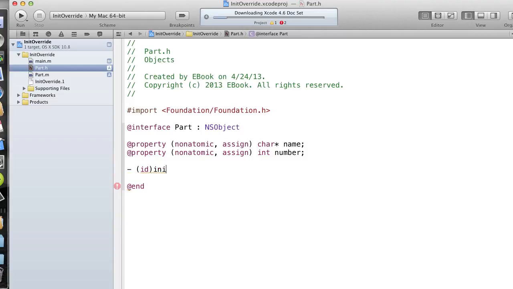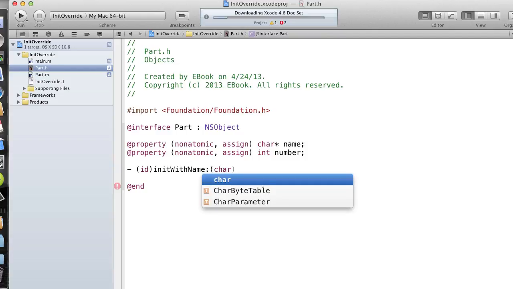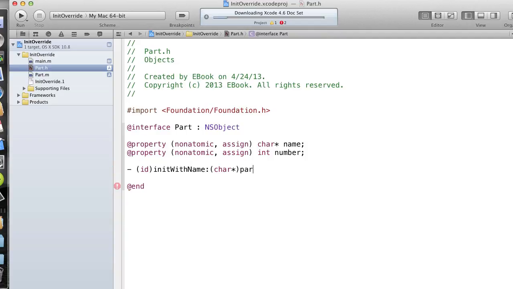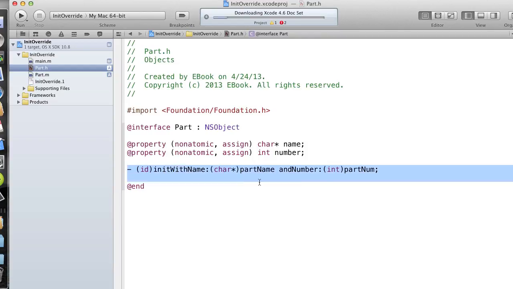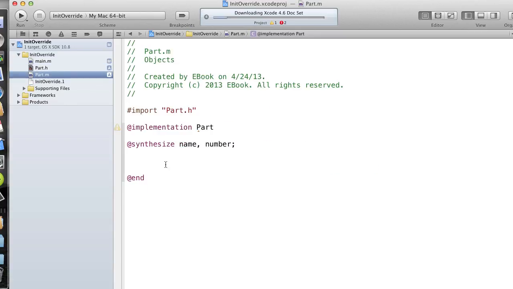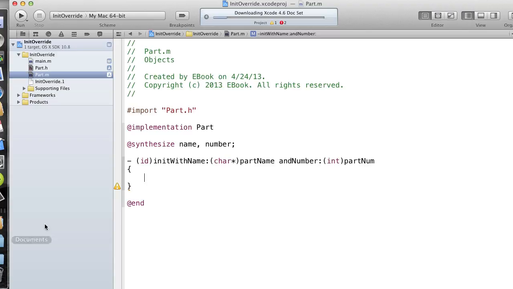So now this method is called initWithName: and it takes a char star, and we'll call this part name, and number, second part of our method name, and this is an int parameter, and we'll call this part num. Okay, and now we can grab this and copy it and then paste it. Okay, now it's very important that we return an id here. This warning is telling us that we need to return an id. We need to return something.